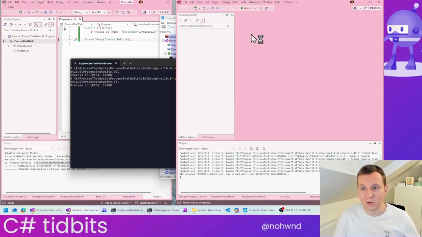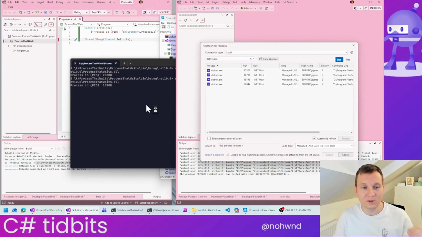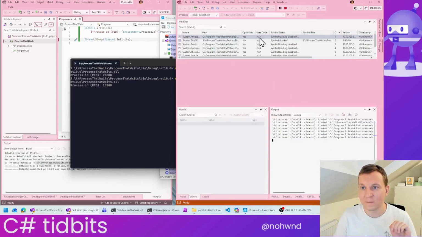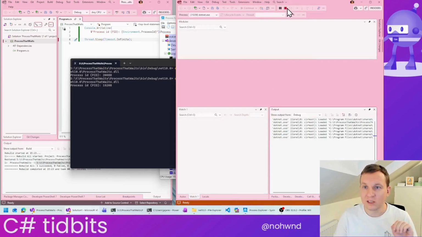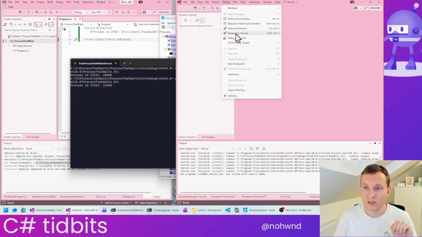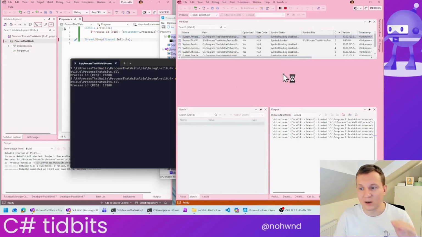And this has three modes, basically. If the previous process with the same PID was already running and was still running, we would attach to it directly. Let's see that. So let's attach this one. That's our new process, 15208. We detach, we reattach, and we are again attached to the same process.